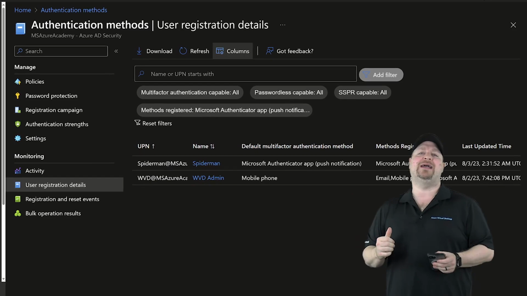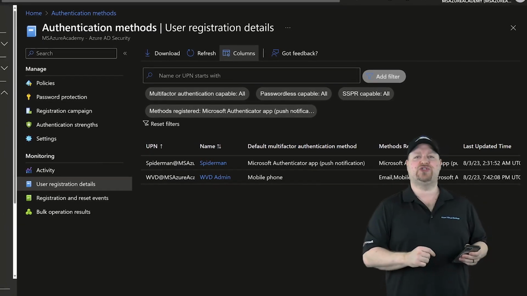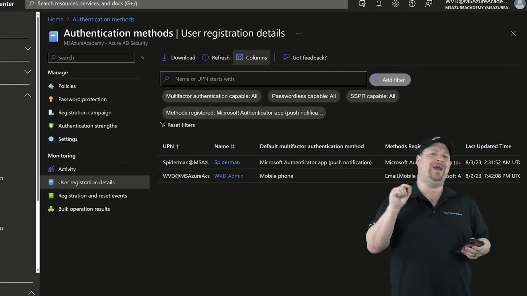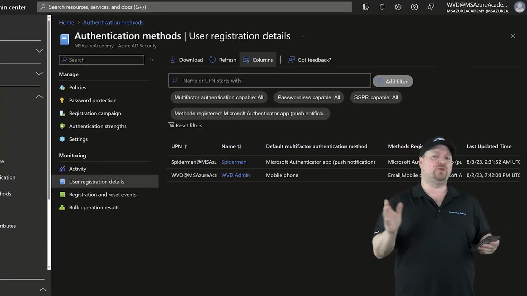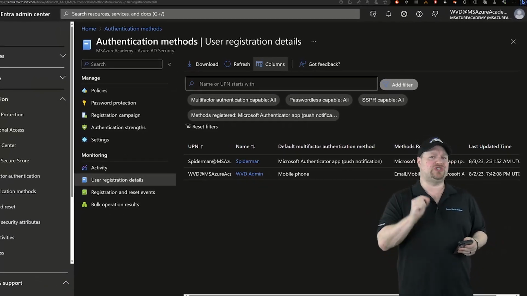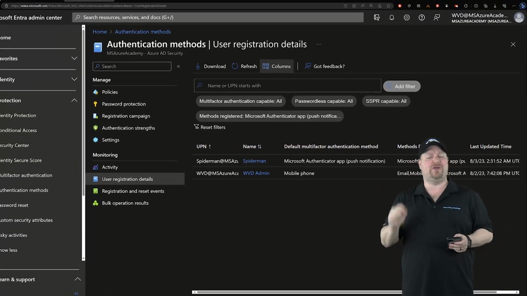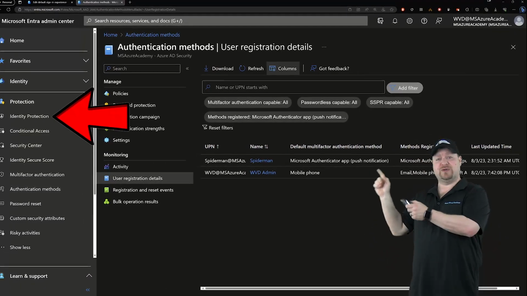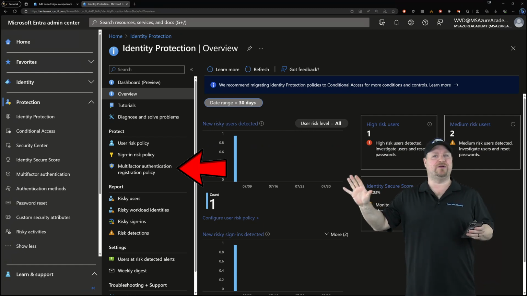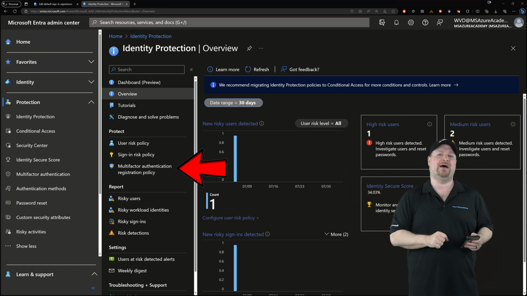Now back in Entra ID, you can look at that user registration detail and see who has everything set up. But we aren't quite done. Now you've got a good password policy and MFA is ready to roll, but to really increase your security, we need to think about risks. Click over on Identity Protection, and there are three protection policies that'll keep the hackers from even getting close to your cloud. Starting with MFA registration.